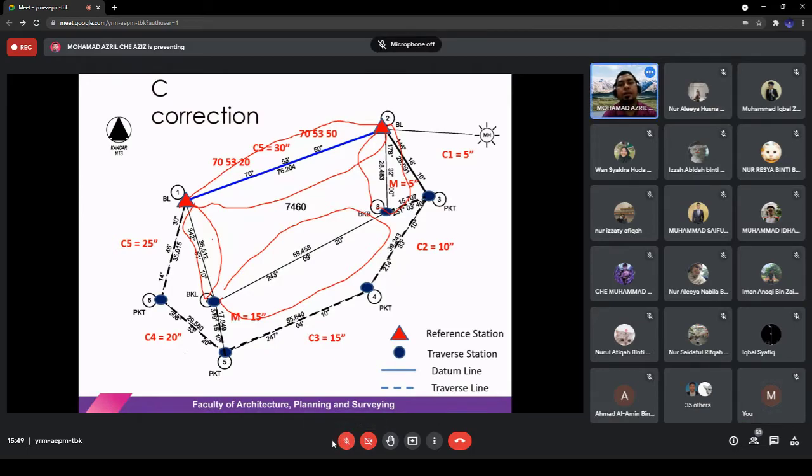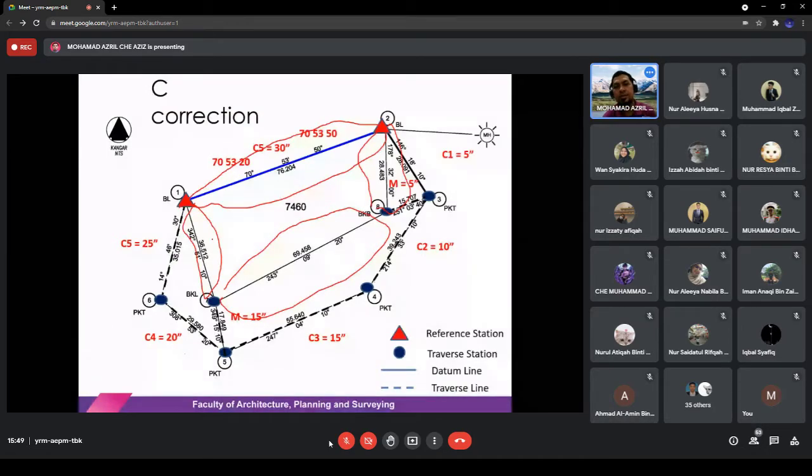Okay. So same goes to your practical data. If you look in your field book, you try to sketch. You actually want to observe the lot 7455, if I'm not mistaken, for group A.